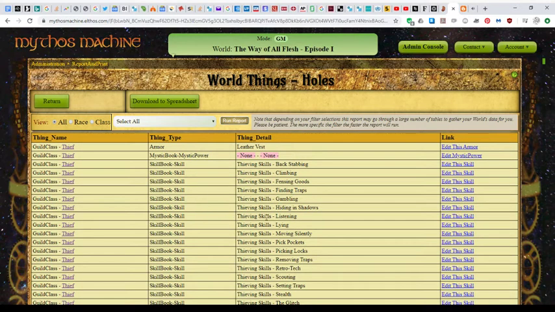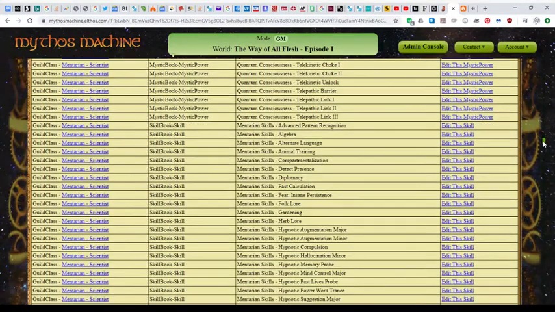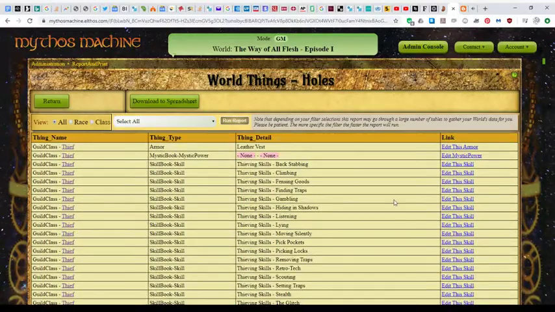Without the report, you can see how many things there are, so you can imagine if I had to poke through each thing and check individually and go through, let's say, the Mantarian scientist and check all of their things. Without this report, that would be a little more labor intensive, so the report definitely helps save time. Anyway, that's it for today, and that's part of what the Mythos Machine does.